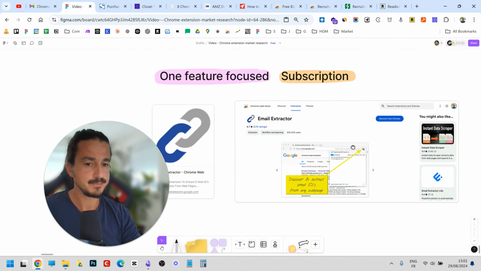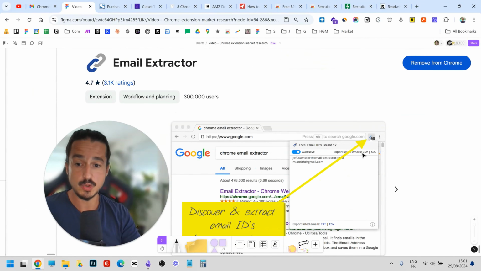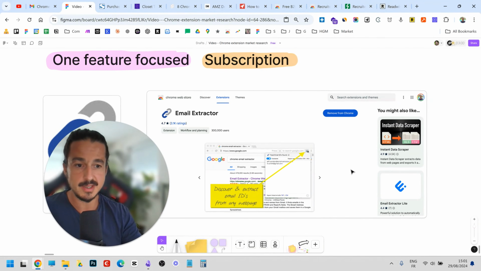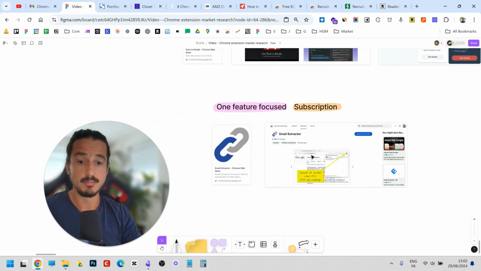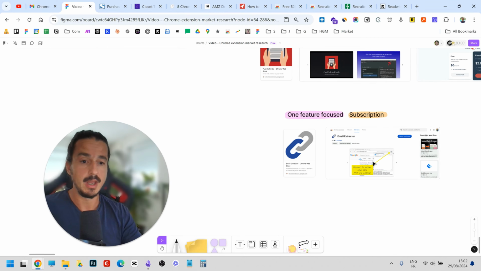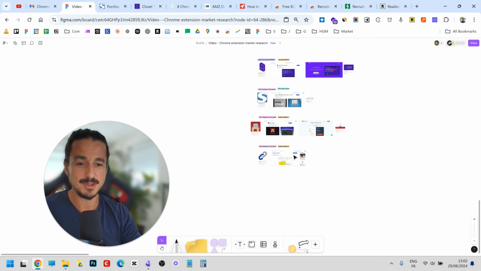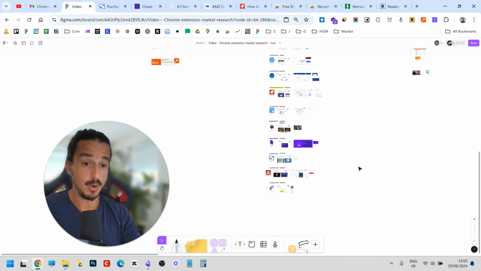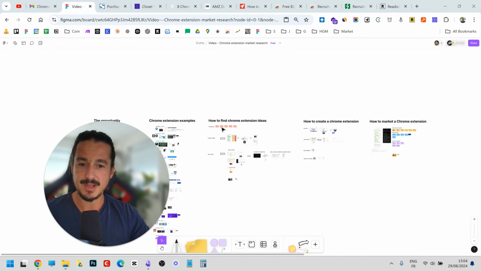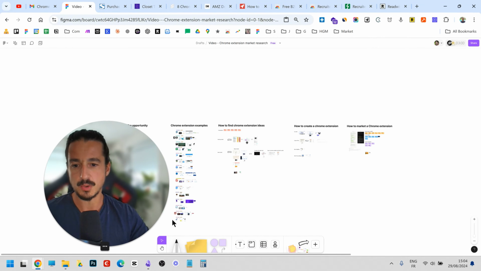Another one, email extractor. Again, 300,000 users. Extremely simple. Basically, it scrubs the page you are on and finds the potential emails in there. There are a few paid features with a subscription plan. Again, very simple principle, just an email extractor, not a fancy tool, but it works and has a lot of users.